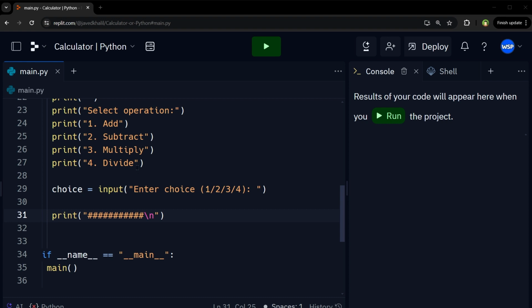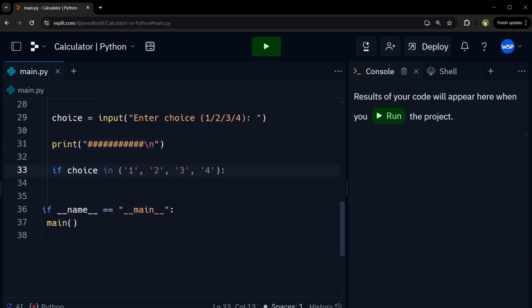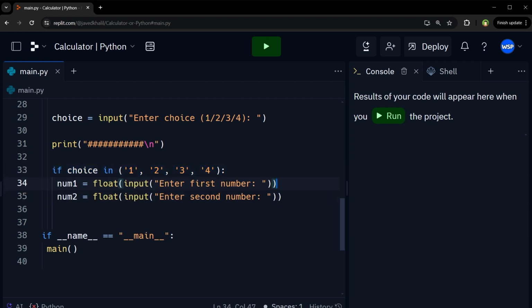Okay, now the user has chosen what he wants to do from these options. Now we require two numbers from him. But let's check if he selected the right number. If he selected a number between 1 to 4, then the program will proceed. Otherwise, we will print that it was invalid input. If he selected a number between 1 to 4, then ask two numbers from him, one by one, and store their values in num1 and num2. Here we have used the float function to convert string input from the user into a floating point number. It will allow us to handle not only integer values but also decimal numbers, which broadens the type of calculations the user can perform. So the user will enter two numbers.